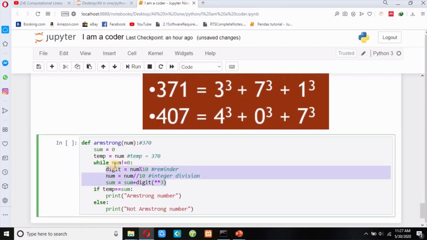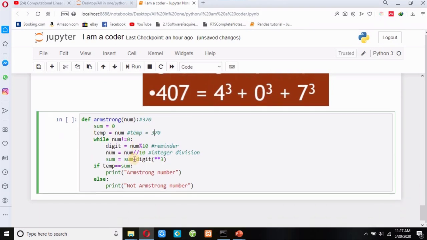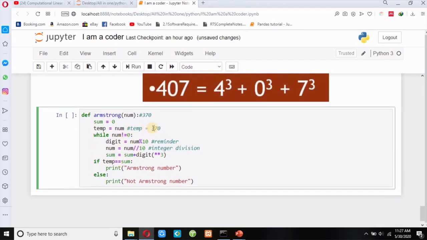So you can do this in your copy by yourself, and if this temp equals sum, so finally your sum will be the same number 370 if your provided input is an Armstrong number. So if temp equals sum, it will return Armstrong number, otherwise it will return not Armstrong number.